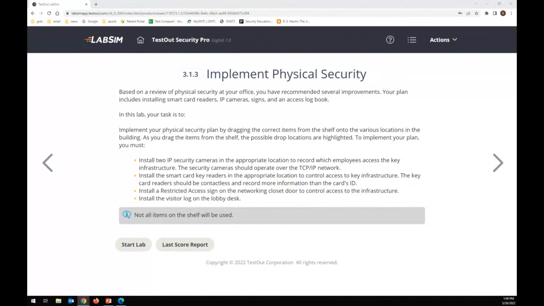So chapter 3 deals with physical security, and your lab walks you through how to install cameras, card readers, and also logging information on the desk, and then placing up restricted signs.